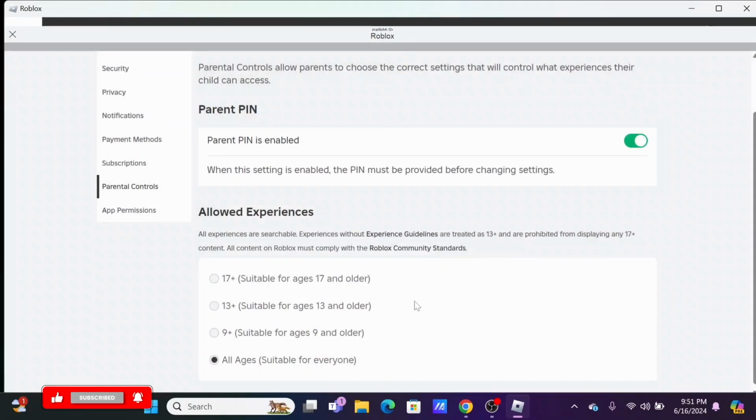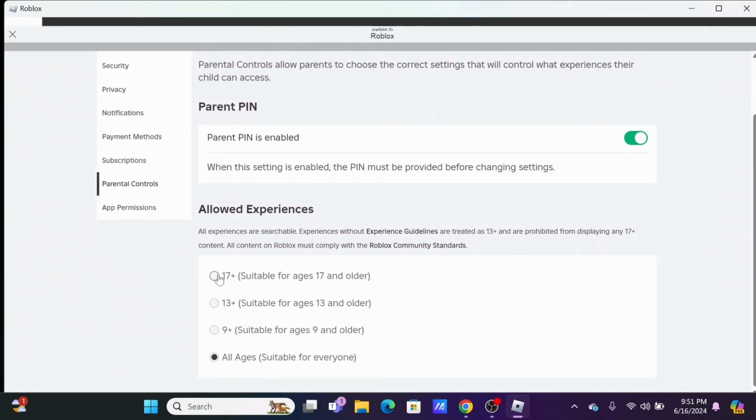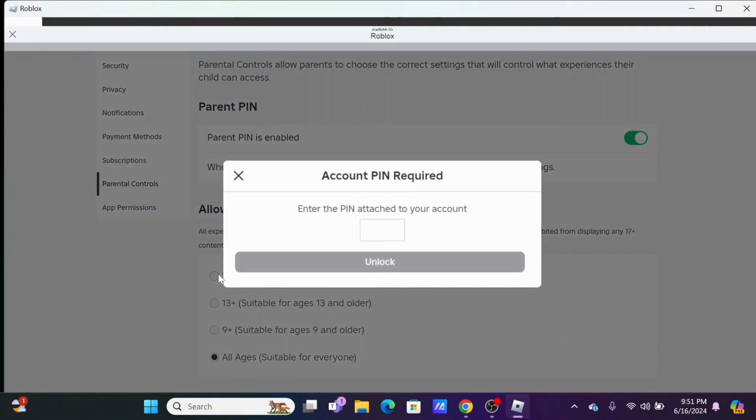Now, you can select the allowed experience. Click on 17 plus for more advanced games as well. Then just enter the PIN and select the unlock option.